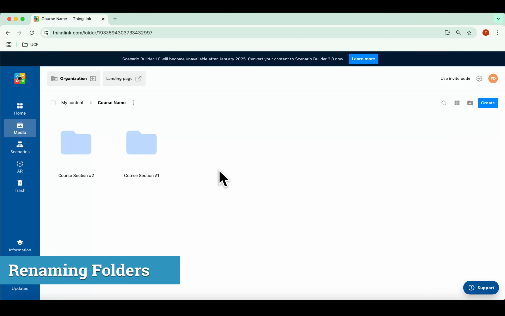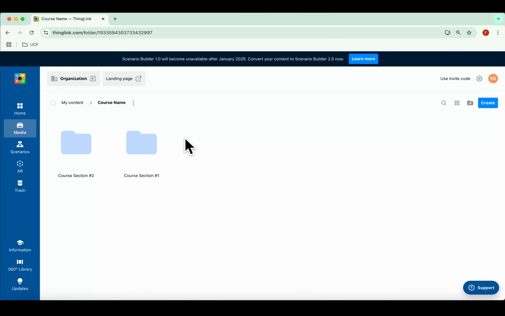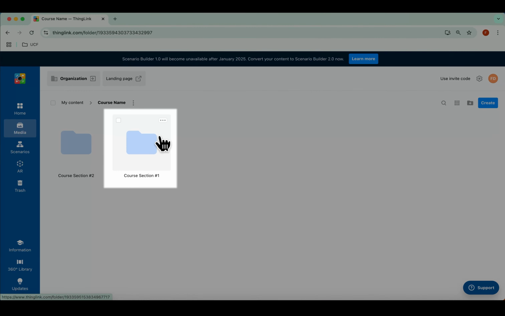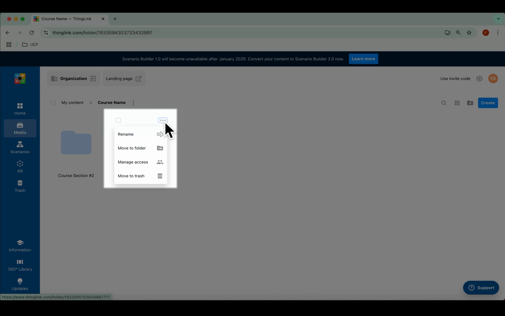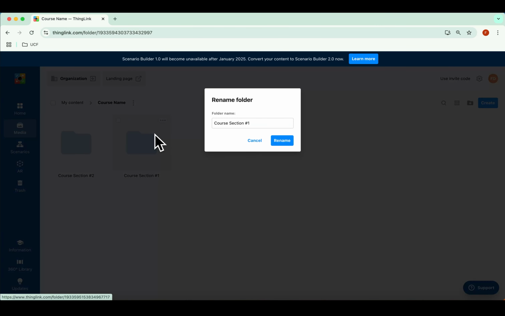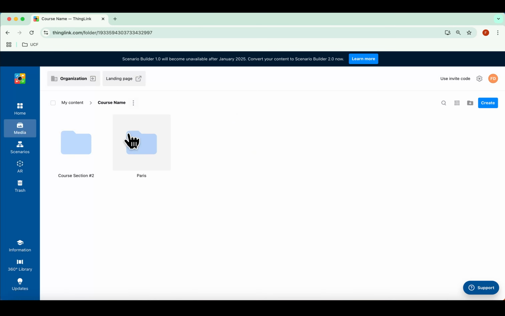If you wanted to rename these folders, so let's say I decided I'm not going to make them based on courses. I want to make this based on a virtual tour location. Something I could do is I can drag my cursor over top of this folder. Once again, hit that three-dot icon on the top right. And then this time, instead of moving the folder, I'm just going to select Rename. And now I can rename it to whatever I want it to be. If this is for a virtual tour, I could say Paris. And then I can click Rename. And it automatically updates here.